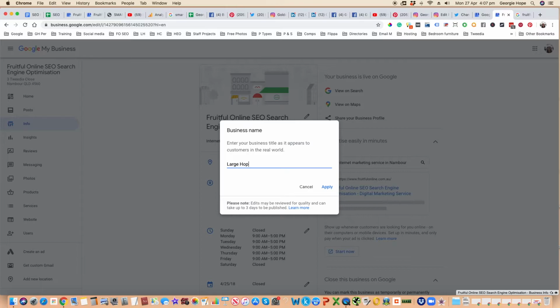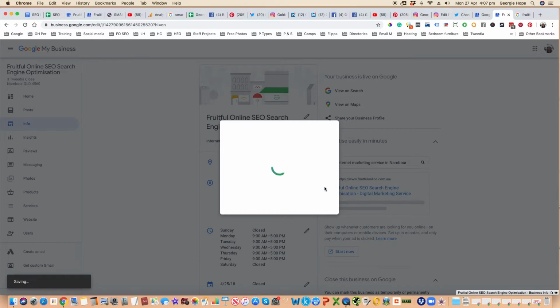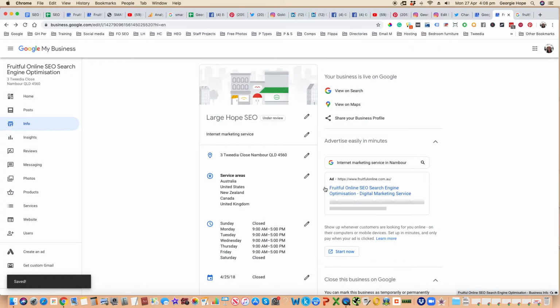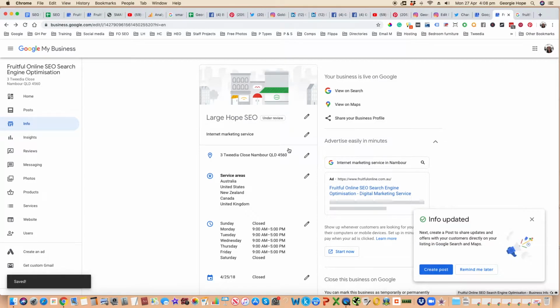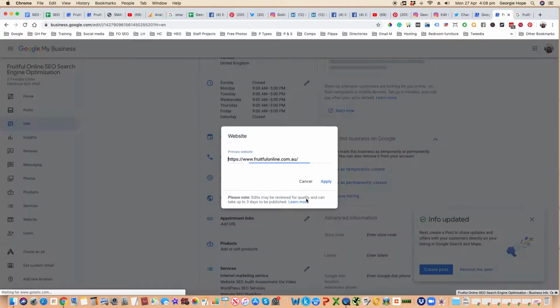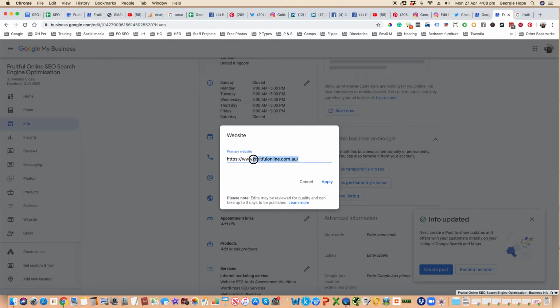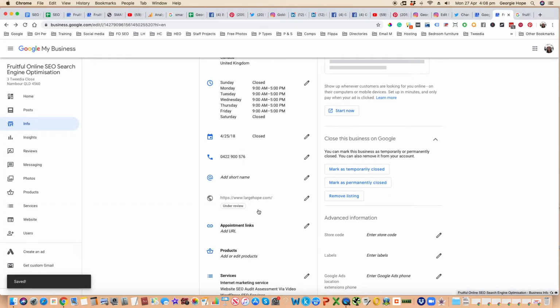So going forward, my website is going to be largehope.com, and then I'm going to have Large Hope SEO, Large Hope Publishing, Large Hope some kind of charity foundation. And so I'm going to ask Google to change that. So that's going to be under review. So what we want to do then is go over here and put in the link, which is the most important thing, and that's going to be under review.